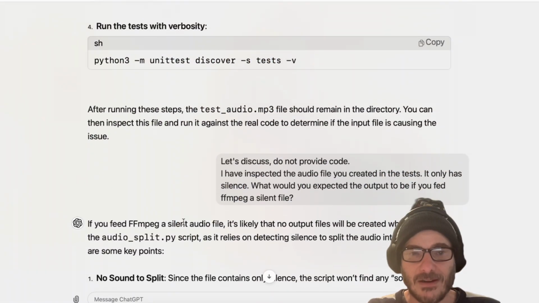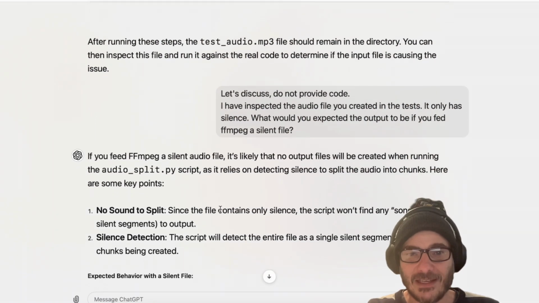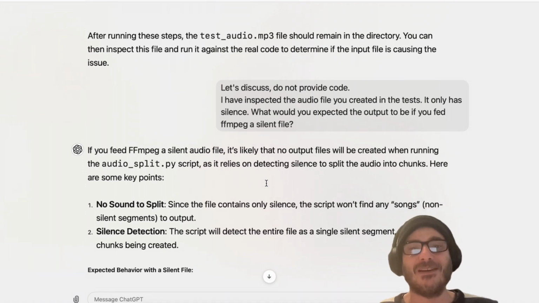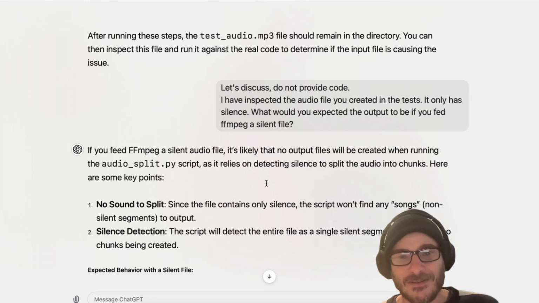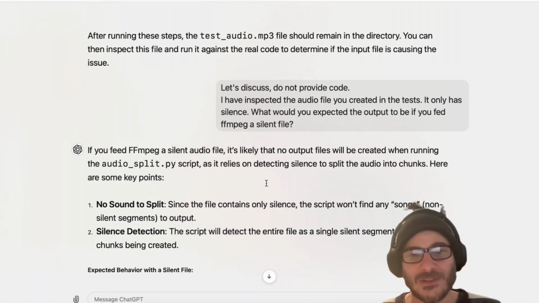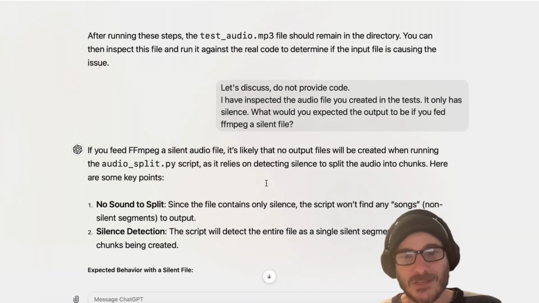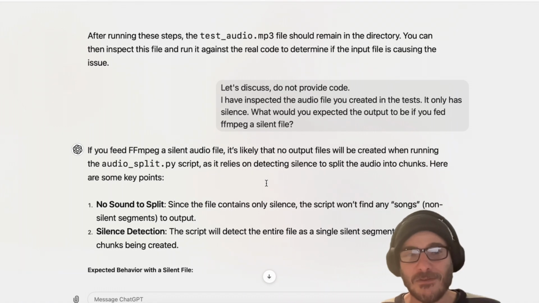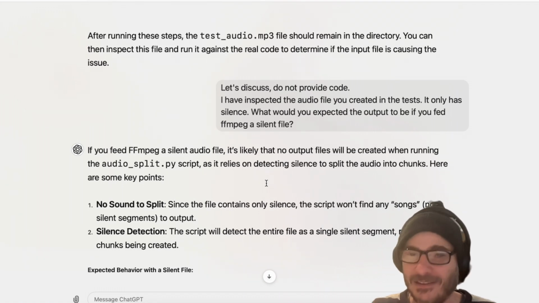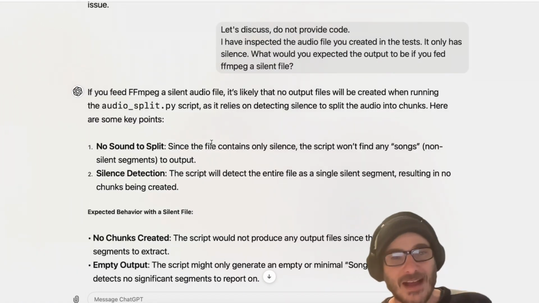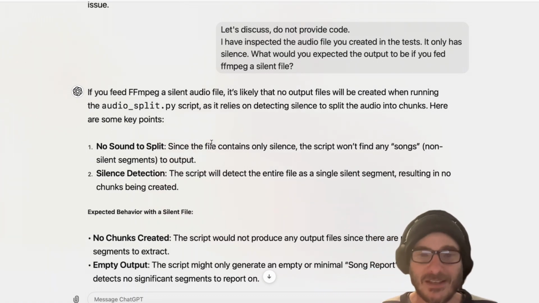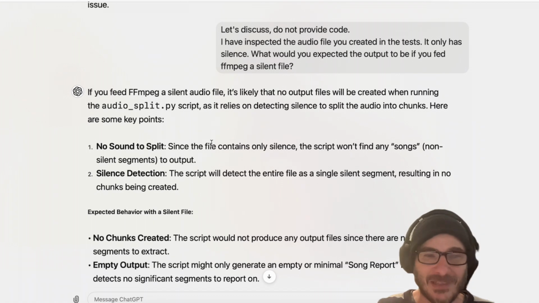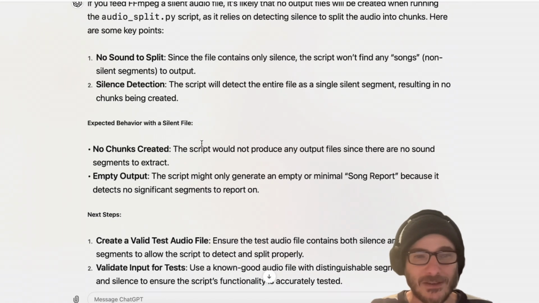Okay, so here I've run the code and I'm telling it, let's discuss. Do not provide me code. So I'm really still trying to get it to stop writing code. I have inspected the audio file you created in the test. It only has silence. What would you expect the output to be if you fed FFmpeg a silent file? If you feed FFmpeg a silent audio file, it's likely that no output files are created, right? Of course, no sound to split, silence detection, no chunks created.